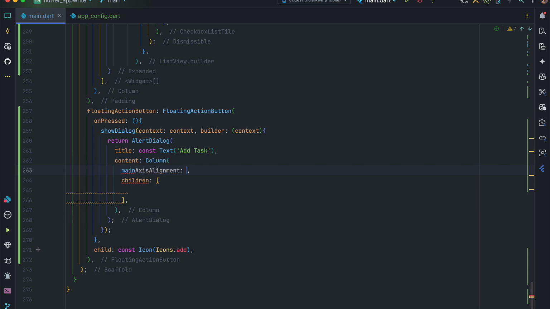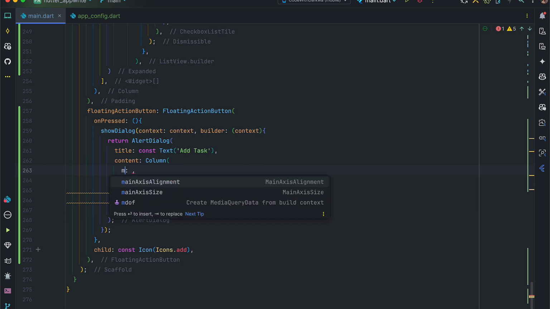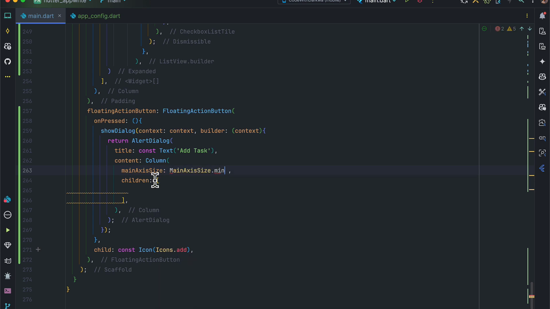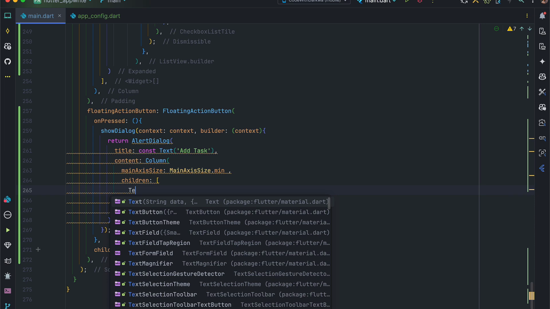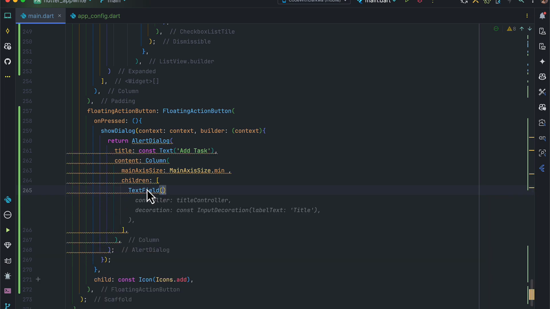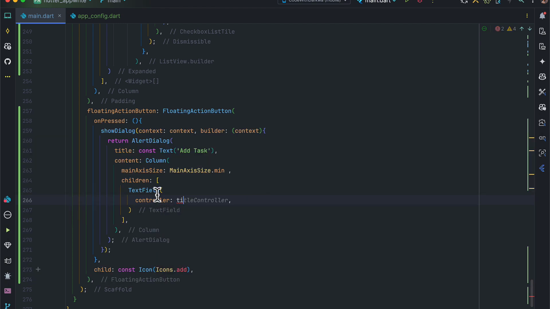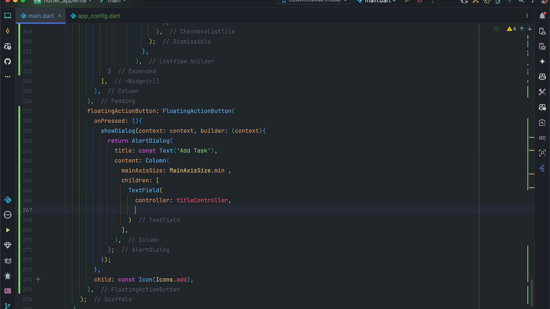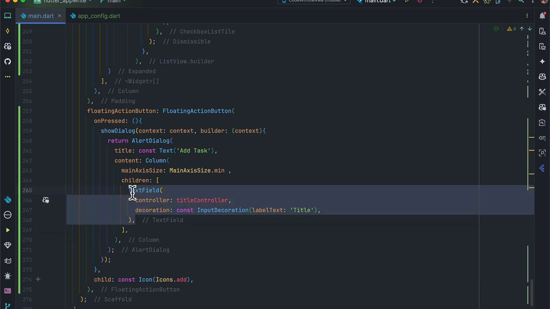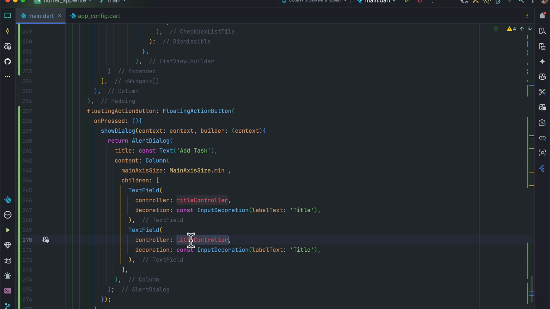first of all, we set the mainAxisSize to be MainAxisSize.min. Yeah. And in the children of the column, we're going to have two text fields, right? So for the first text field, we pass in the controller, and the controller in here is going to be our title controller, and we also pass in some decoration displaying the label text, right? So InputDecoration then is going to hold our title. So I'll copy that and repeat this text field one more time, changing the controller over here to be the description controller, and the label text to be the description.